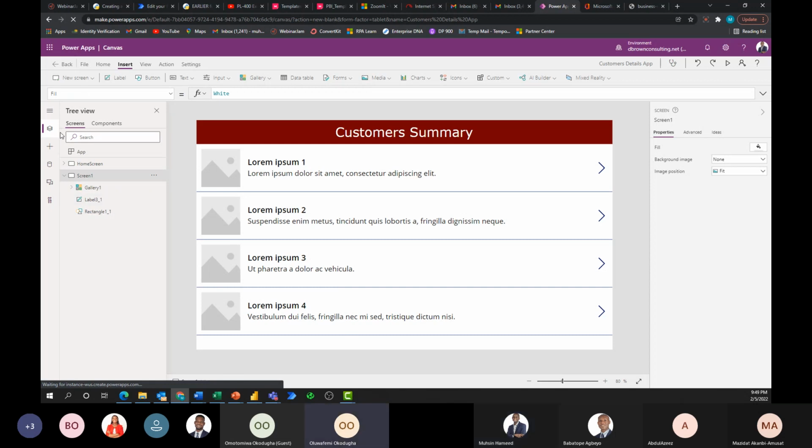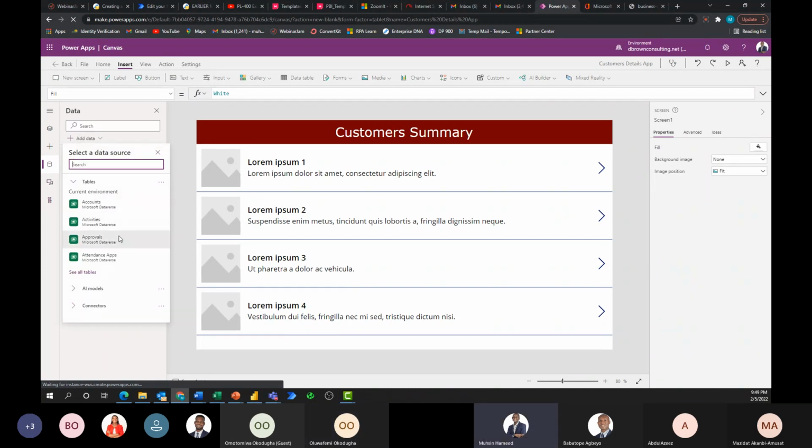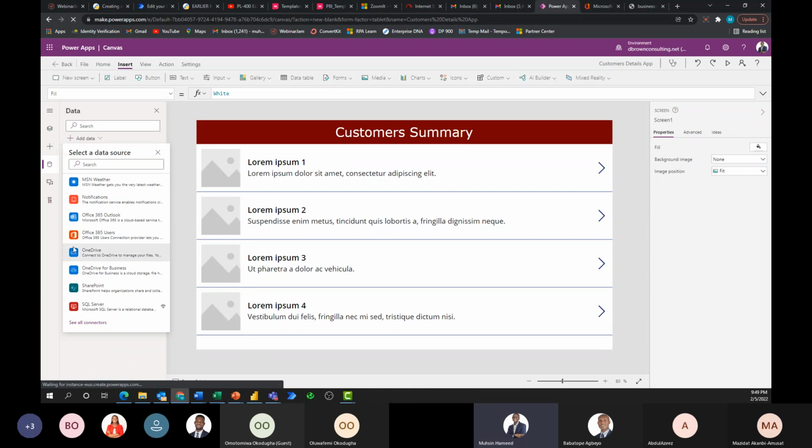Okay, let's try something else. Behind the tree view, we have some icons. Below the plus icon, you see data sources. Click on that cylinder below the plus sign. Where you have add data, let's come down to connectors and try from here if we would see OneDrive. Those of us that can't see OneDrive, please confirm the environment we are on. Is it default or the trial? I'm on the trial here.